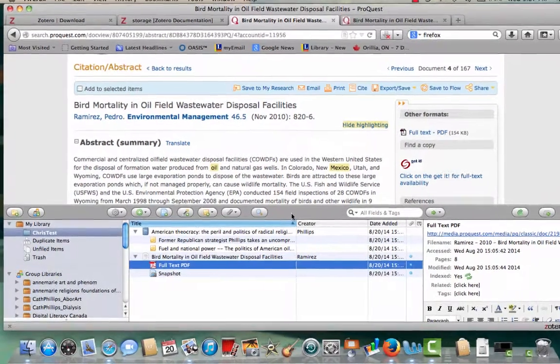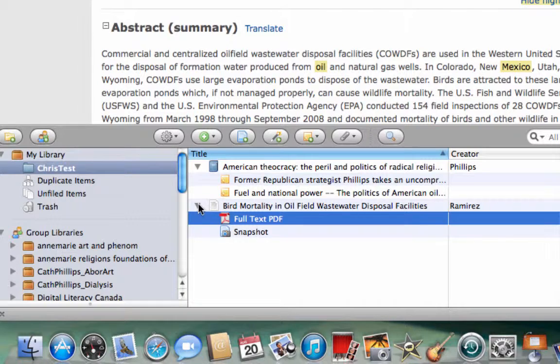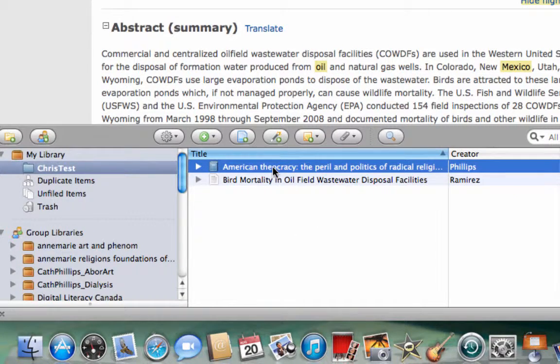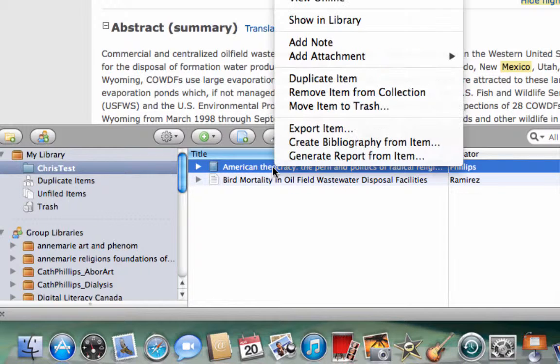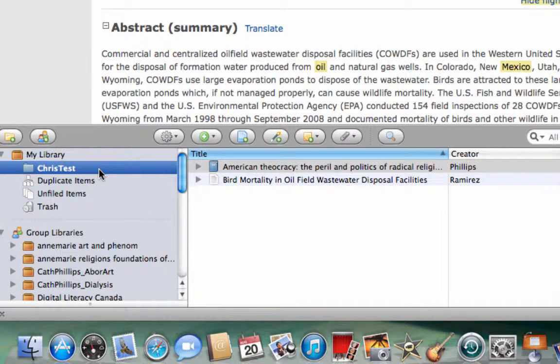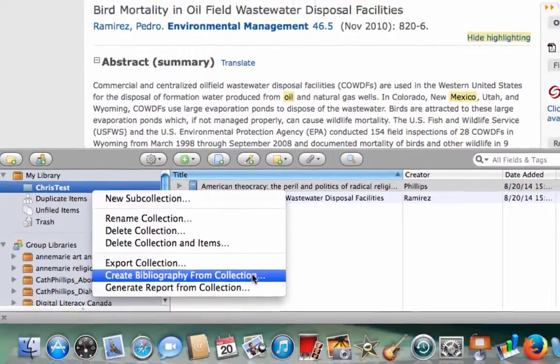What many people like to use these citation managers for is creating bibliographies. So you can create a bibliography from one or two individual citations. If I do a right click, I can choose to create a bib from that item only. More usefully probably is to create a bibliography from an entire folder. So if you click on the folder and do a right click, you see create bibliography from collection.